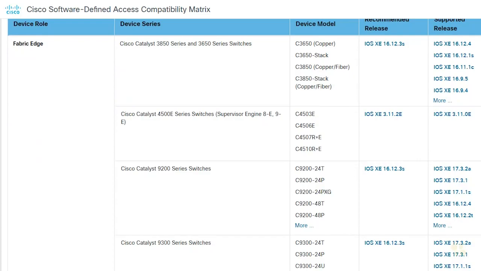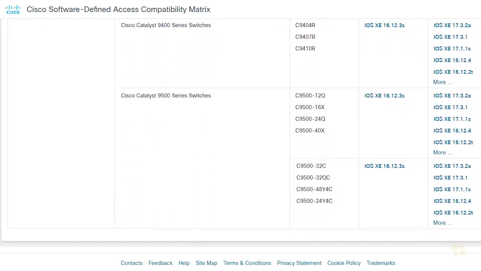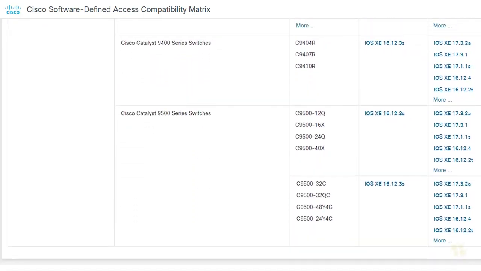For example, we do see some of the older hardware series. We see 3850s and 3650s. We see 4500E chassis switches. And the chassis switches, by the way, are going to require a certain supervisor engine, so we have to pay attention to that sometimes. Furthermore, we can scroll down and see 9200s, 9300s, everything we talked about before, but we do see that the 9600s, for example, don't show up in this list. That means that they are not compatible as Fabric Edge nodes.